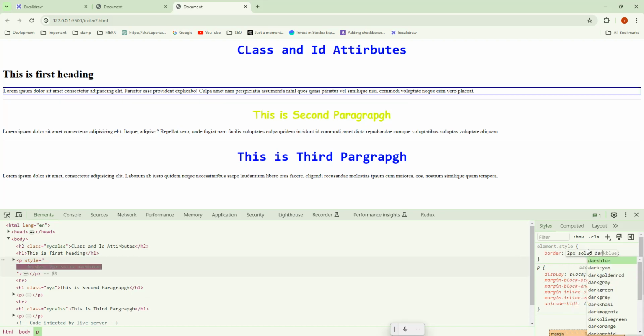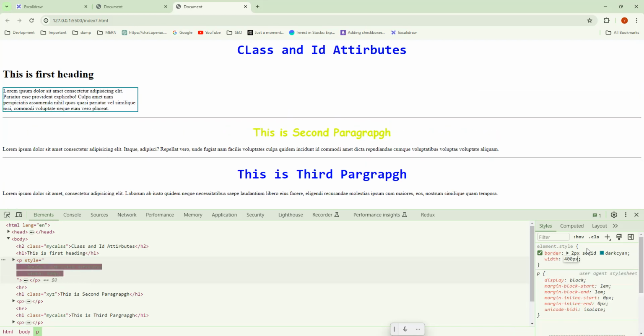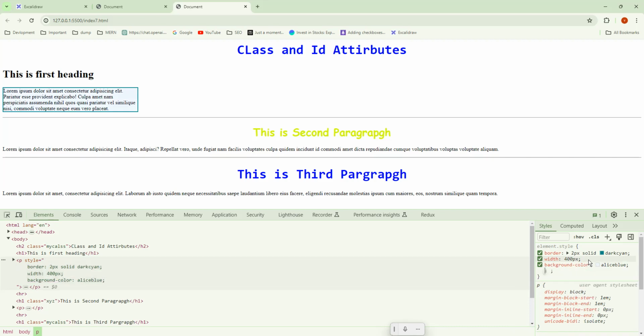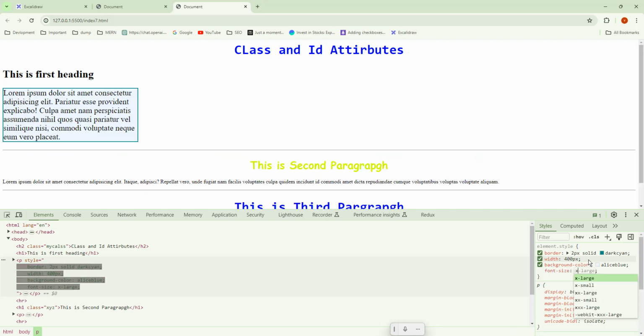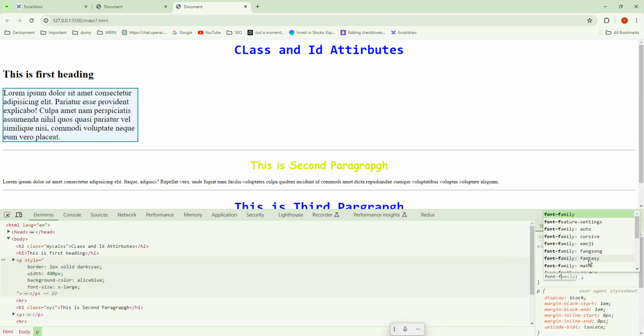Okay, and I will use a background color, something like alice blue. Okay, so font size is extra large, and font family, something cursive, emoji. So fantasy I will use. Okay, so I have copied this one.